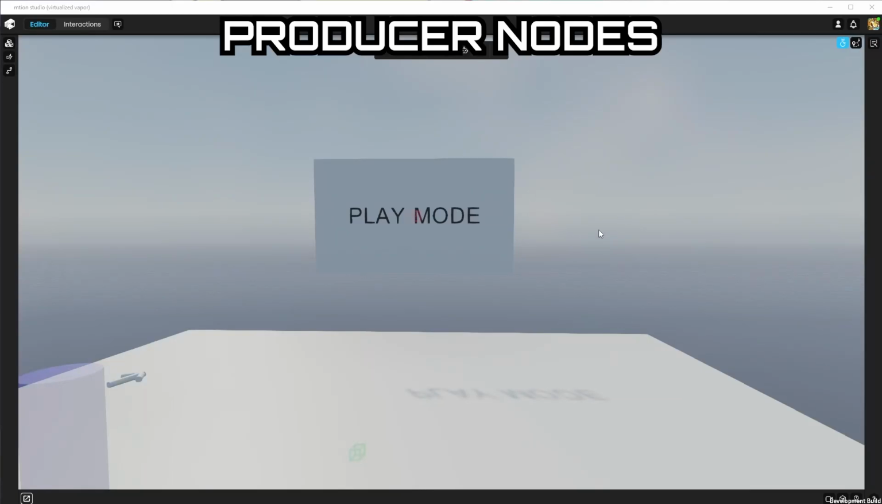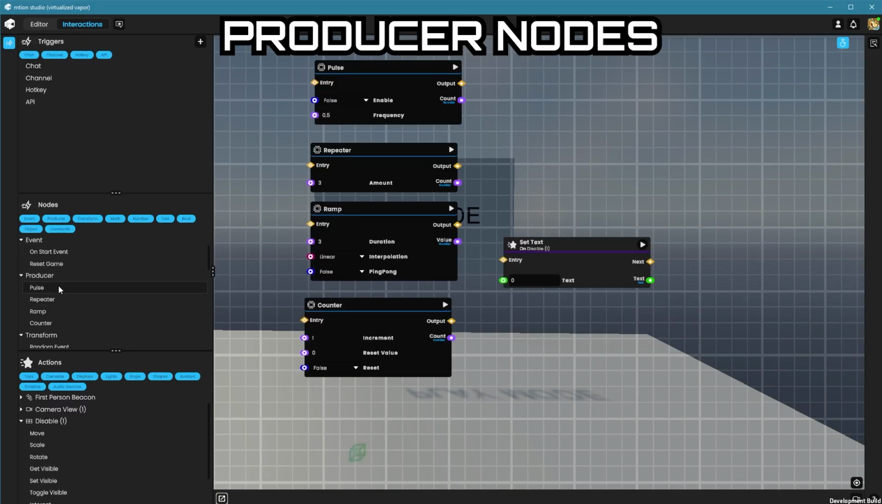Hello and welcome. We will be going over the producer nodes in the motion play mode. There are 4 producer nodes: pulse, repeater, ramp, and counter.